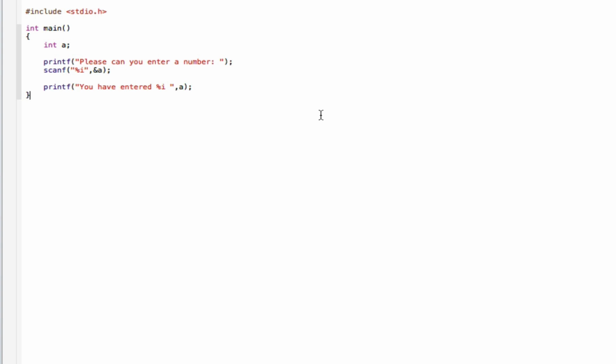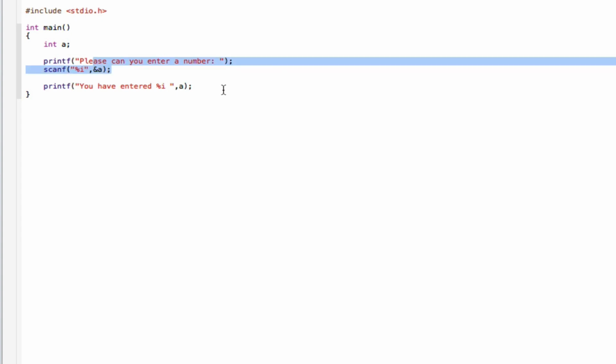So let's compile and execute and see what actually happens. But before we do that, let's just run through the program and see what's actually happening. So we have a program to demonstrate the user input. At the top, we declare it. We print it out on the next line by saying, can you enter a number? Ampersand a just reads in the address, and then on the next line, you have entered your number.